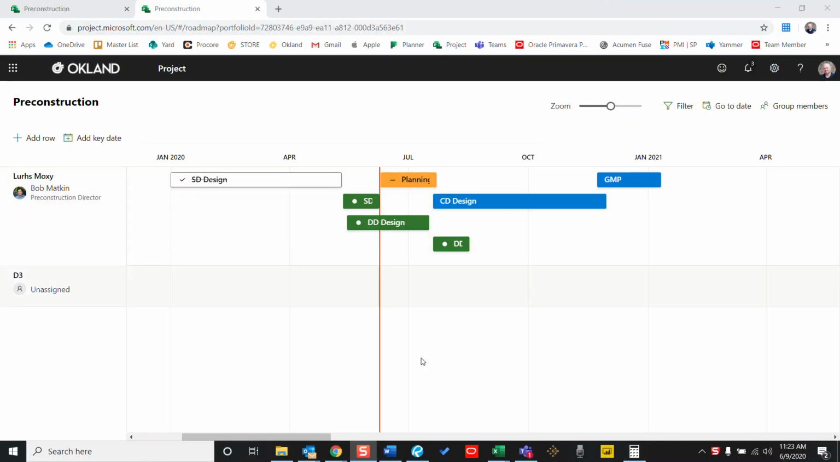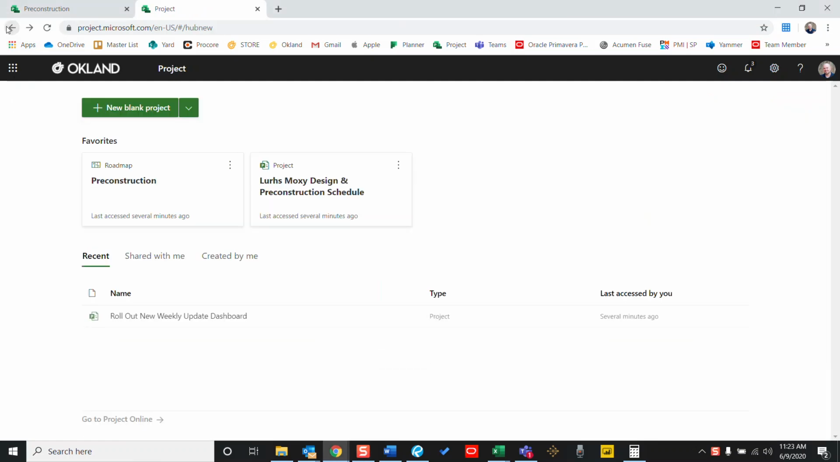Okay, I'm going to try to convince you that this is the way that we need to go for our pre-construction on all fronts. Let's look at this. So Microsoft Project, let me go back, has two sections, roadmap and schedules, right?